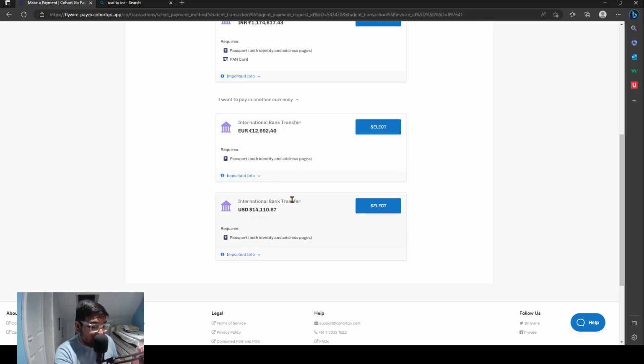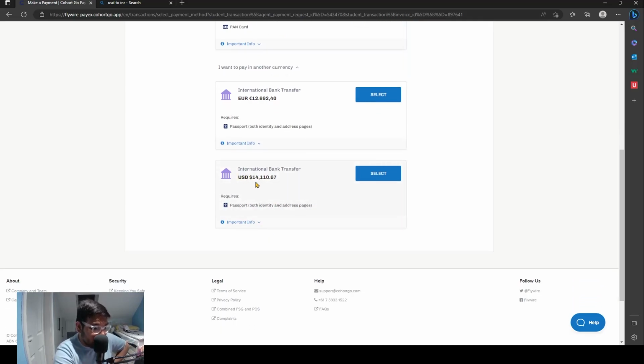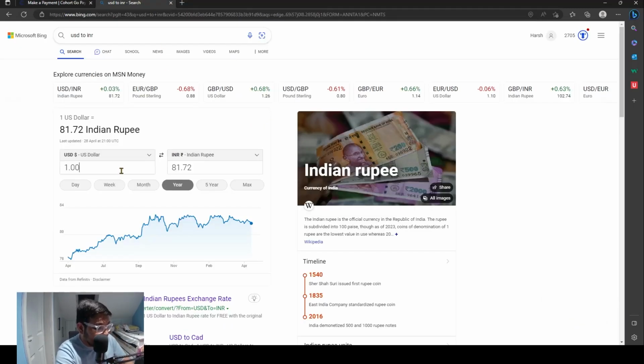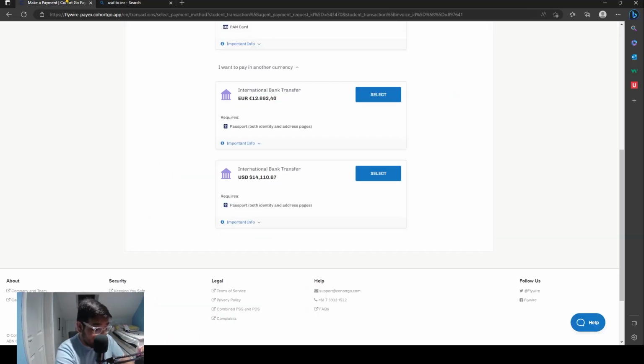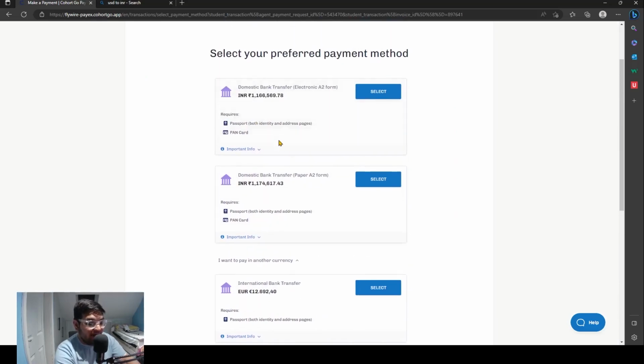In my case I paid in USD, and the destination received in dollars, in CAD, Canadian dollars. So I chose the USD option. Currently the USD amount is 14,110.67. If I just type in here 14,117, that is 11,53,641 rupees. And if you pay by your bank from India, that is 11,66,000. So that is a 10,000 difference.